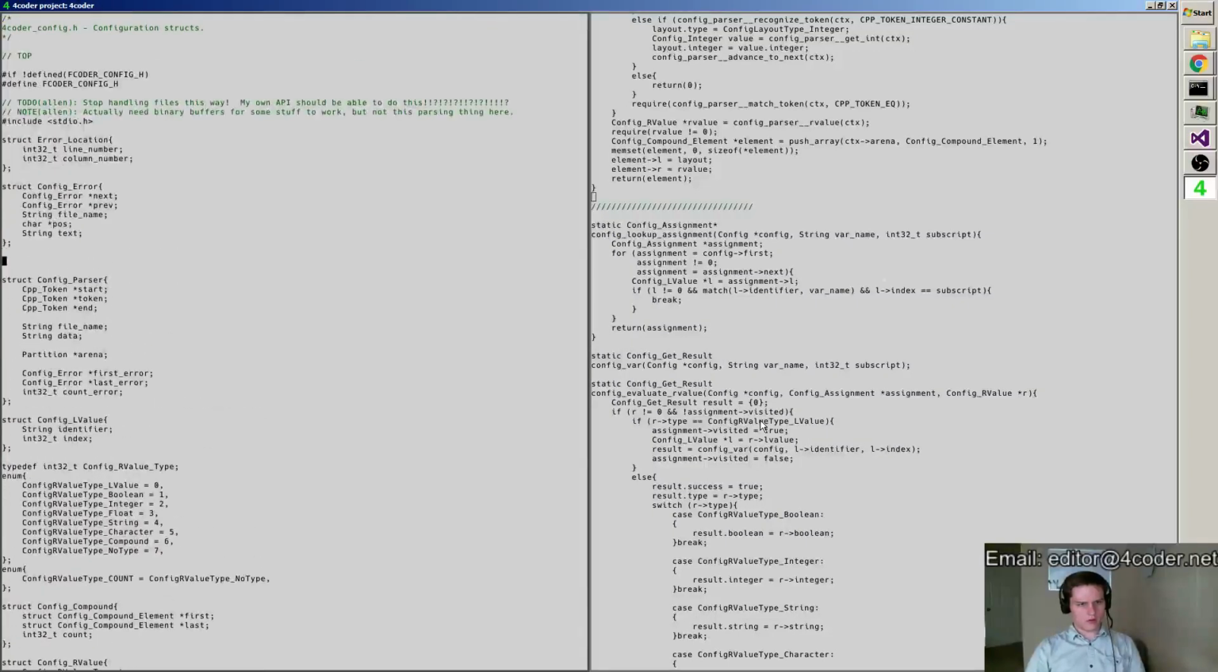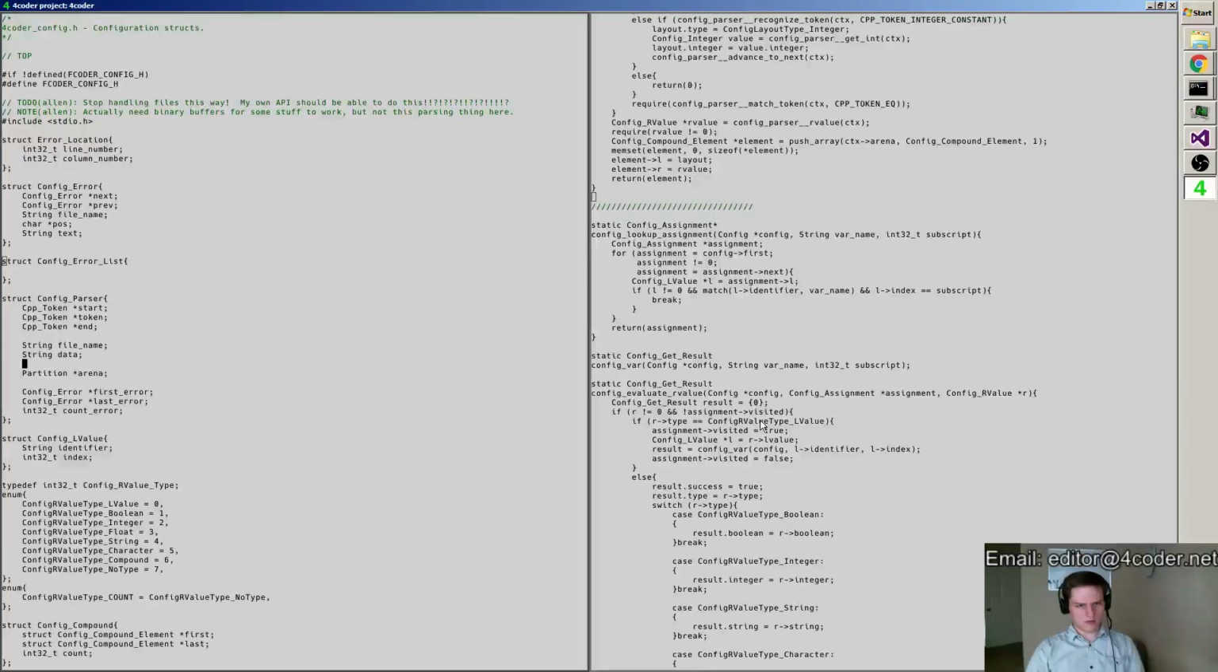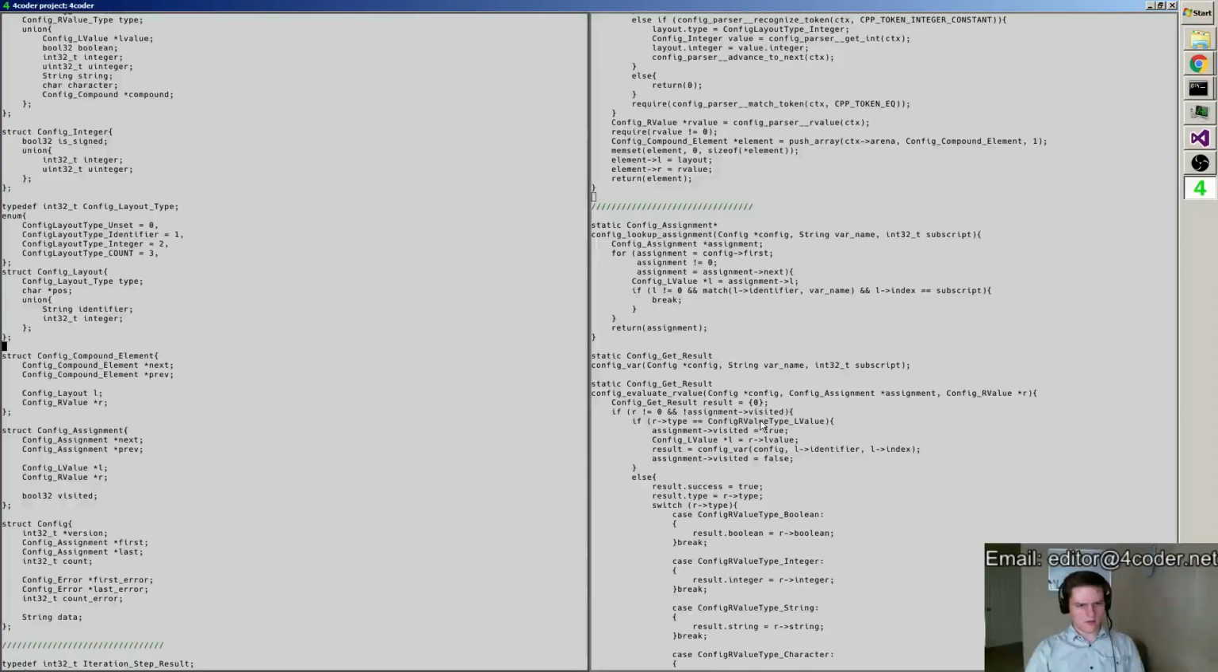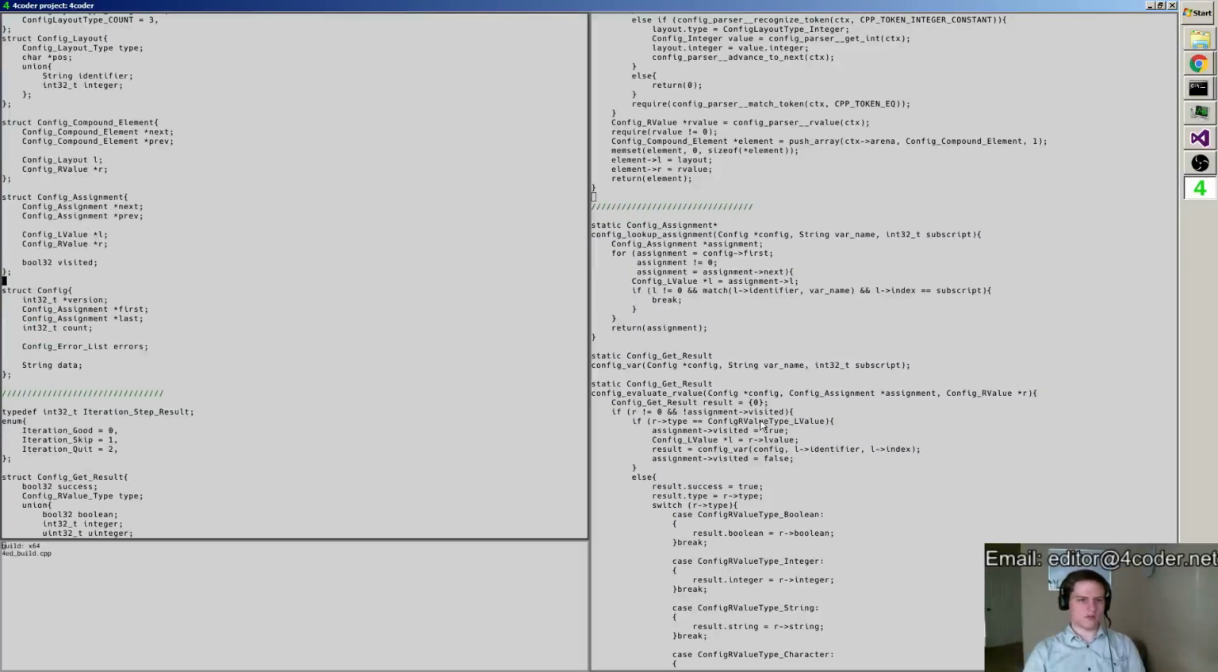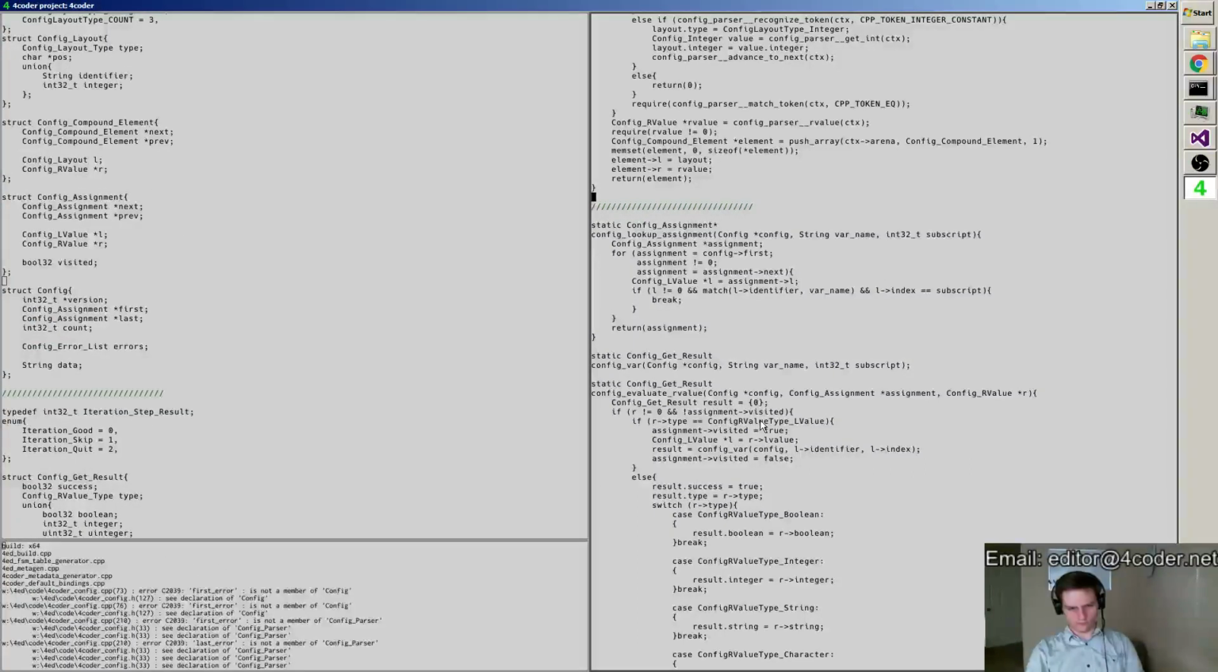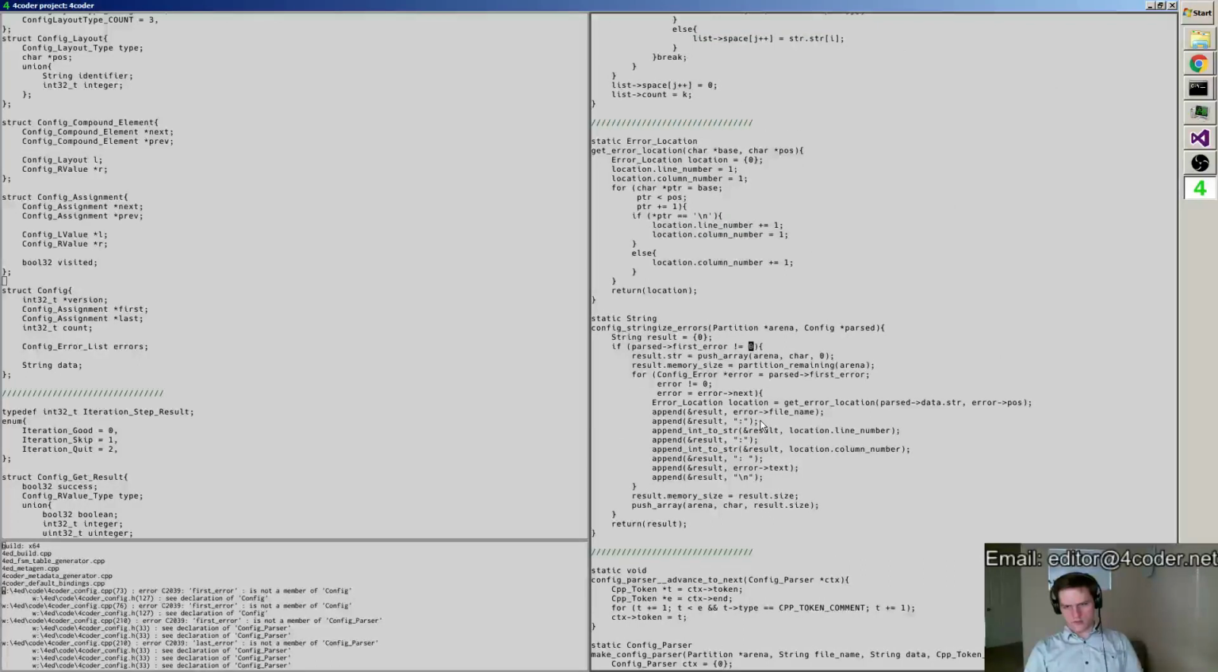Parser config error list errors. Oops, I need a config error list, and then this can just say count last first, and then errors again down here in the config. And so we need to get, first of all the compilation errors that generates fixed. This is a matter of just a simple transformation.